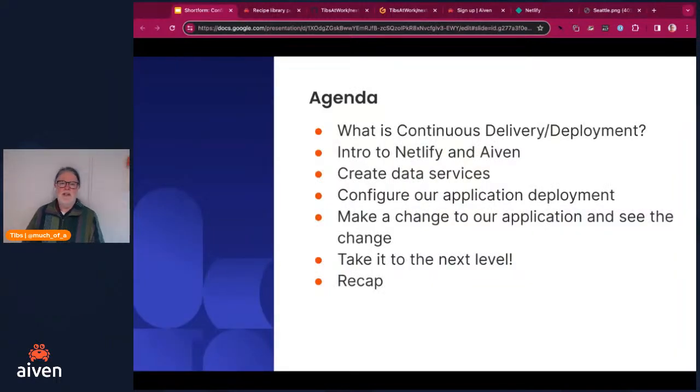So what are we going to talk about today? We're going to go through what continuous delivery and continuous deployment actually are. It's a bit unfortunate that they're both abbreviated CD. One might wish that was different. We'll have an introduction to the tools we're going to use, to Netlify and to Aiven. We'll create some data services to back our application, and then we'll configure our application's deployment and show how Netlify can manage that for us. We'll make a change to the application and see the change deployed automatically.